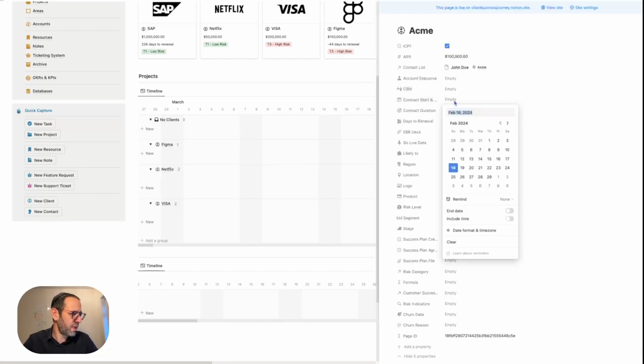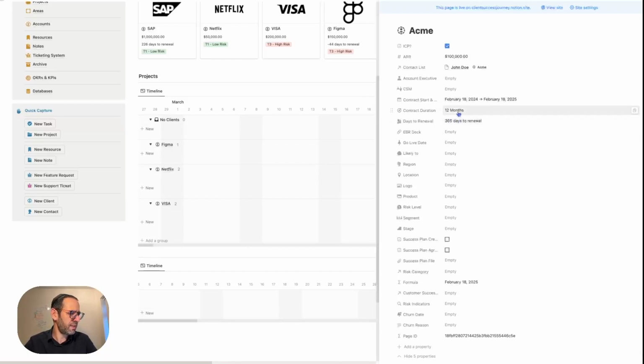Let's create the contract today. And let's add the end, which will be in a year. So you can also see immediately that it created the contract duration for 12 months and days to renewal 365. And this is a formula. It will just tick down every day. If you have an EBR deck, you can upload it in here, or you can just show the link.